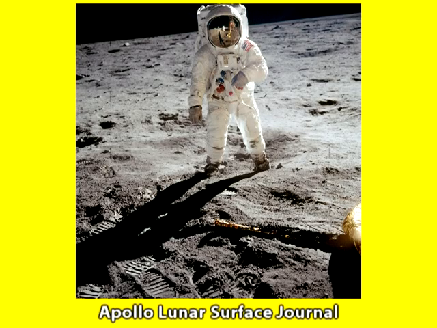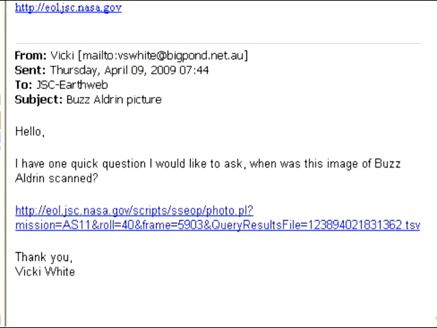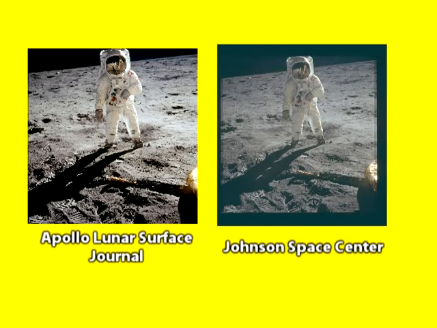Propagandists like to claim that this photo from the Apollo Lunar Surface Journal, which derived from a so-called unprocessed scan from the Johnson Space Center, is the original. It isn't. We contacted the JSC to ask when this scan was made, and they told us, "Thank you for your message. Our records indicate that the image was scanned on March 26, 2004." So much for being the original picture.